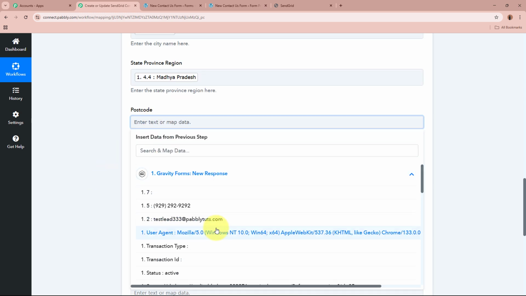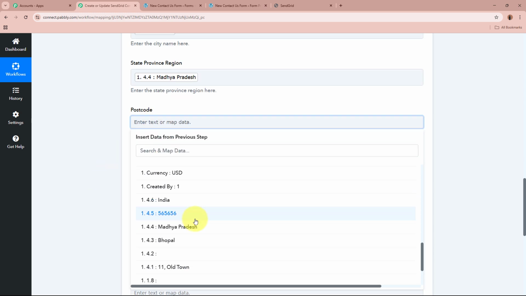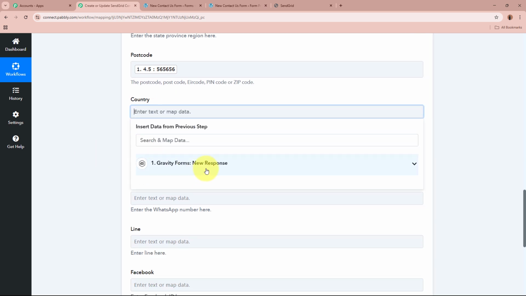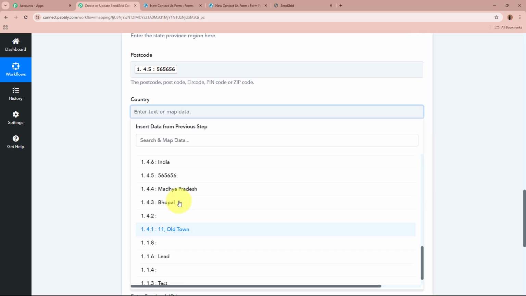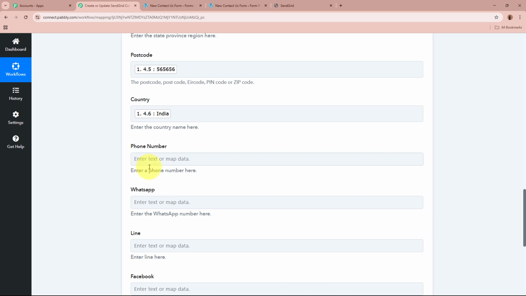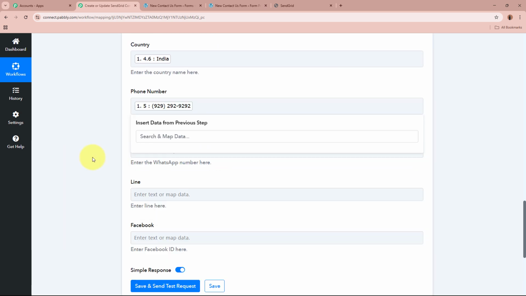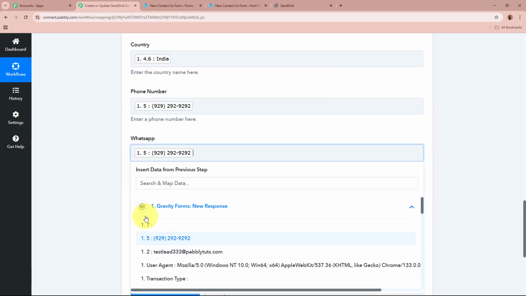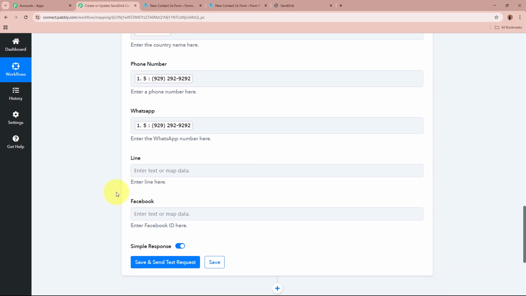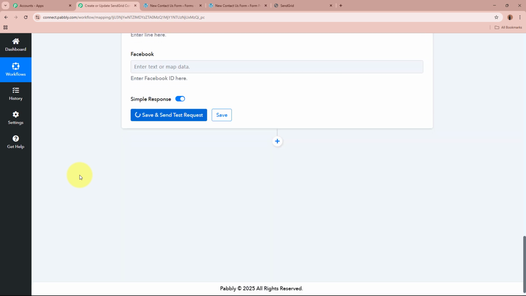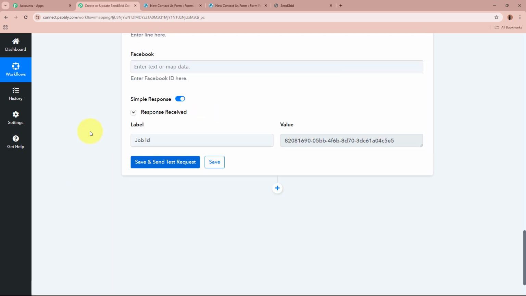For the postal code, we have received the postal code, so I'm going to map the data of the postal code. For the country, I'm going to map the data of the country right over here. That is right here, okay? It is asking for the mobile number, so I'm going to map the data of the mobile number. And for the WhatsApp number also, I'm going to map the same data. Then it is asking for the line in the Facebook, which I do not require, so I'm going to skip the part, and simply I'm going to click on this Save and Send Test Request button.